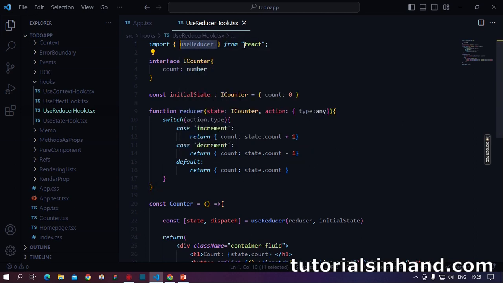Firstly, we have imported this useReducer hook from React. Thereafter, we have defined an interface. The name of this interface is iCounter. It contains a property counter which will be of type number. Thereafter, we have defined our initial state. By initial state, you can understand this is basically the initial setup of the state when the component mounts. The const initialState is of type iCounter and it defaults the value of the count property to 0. So initially when the component mounts, the value of this count within the state variable will be 0.